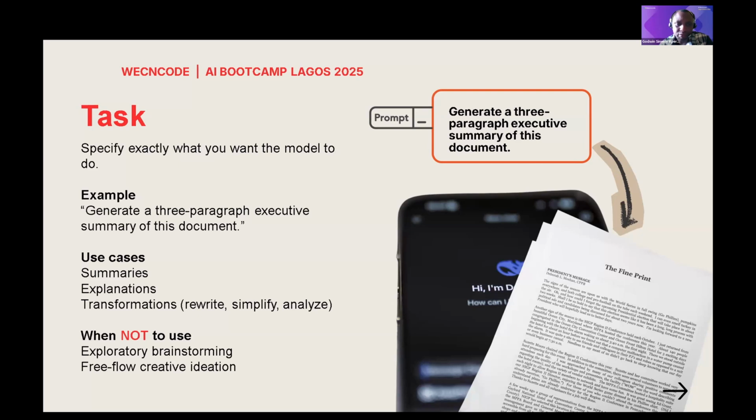When not to use: for exploratory brainstorming, of course. That's very wide, it's open if you're brainstorming. You know that you accept everything. You just want it to be wide. You want the context to be open so that you can choose from. And if it's free-flow creative ideation, you don't need to use specific tasks.